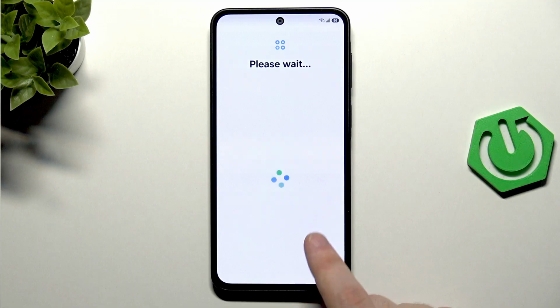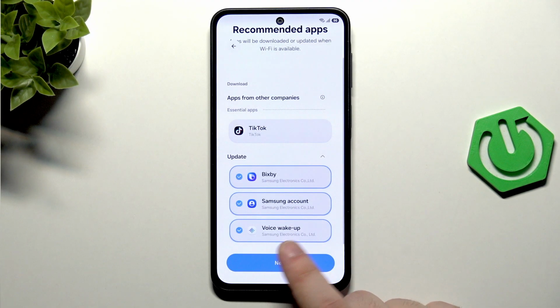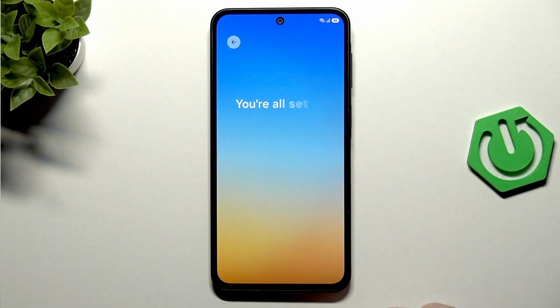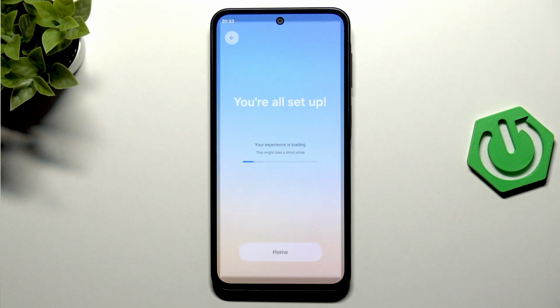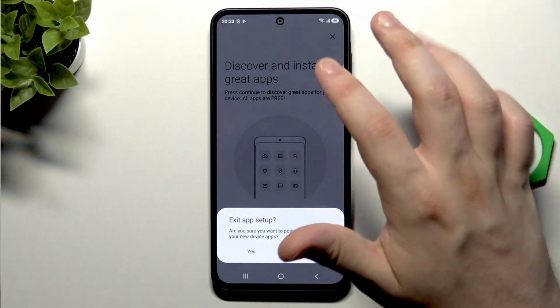Next. Next. Okay, we're all set up. We just need to click this button, home, and now we are ready to use our device.